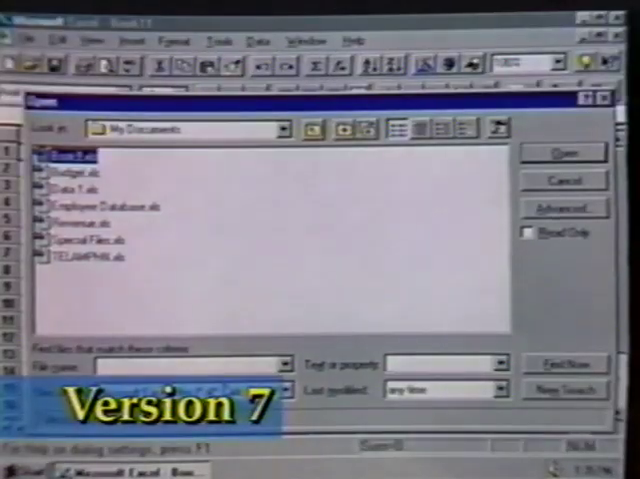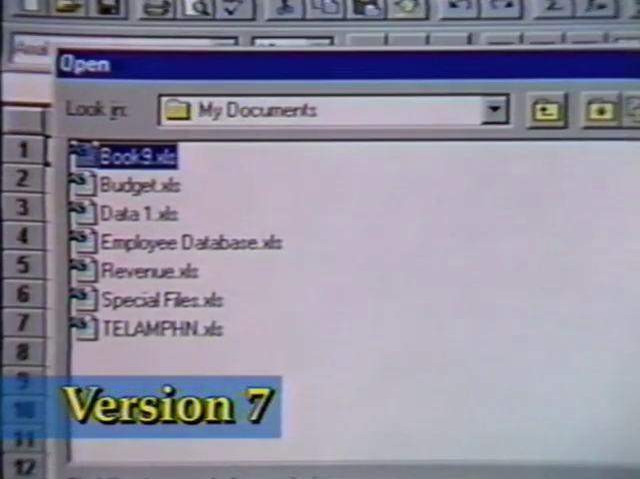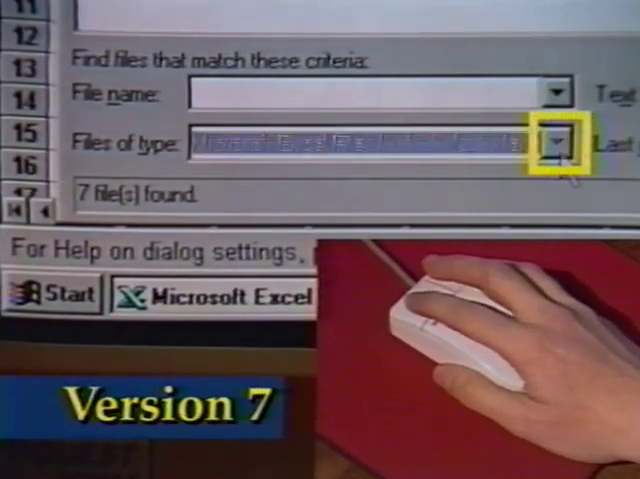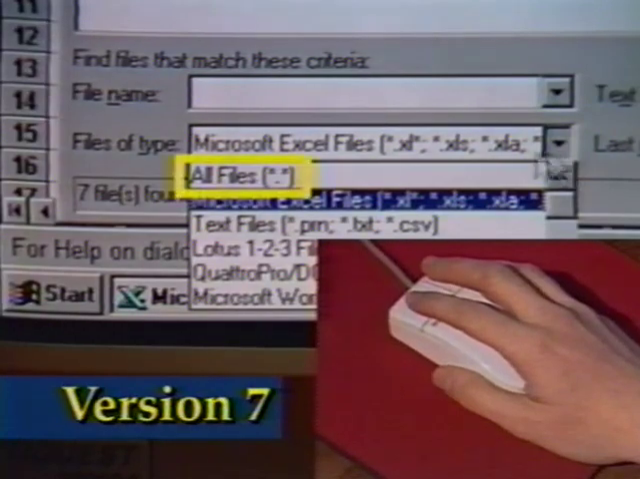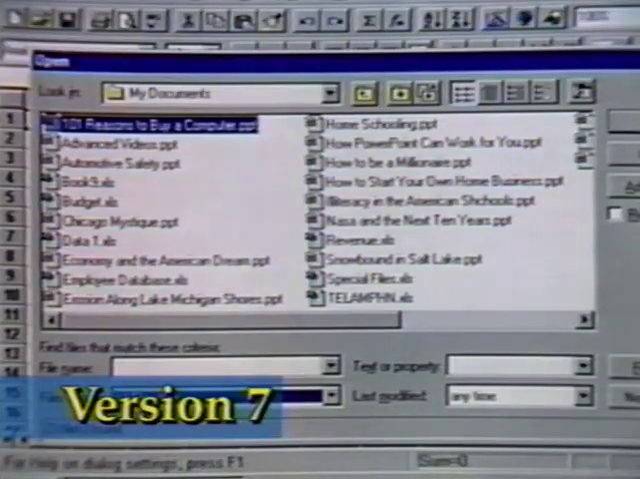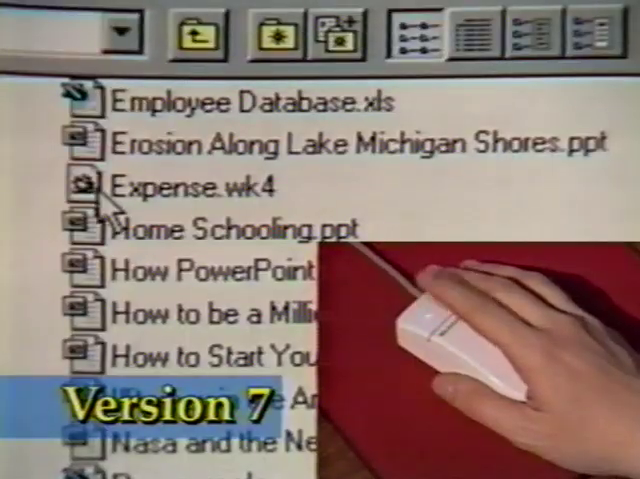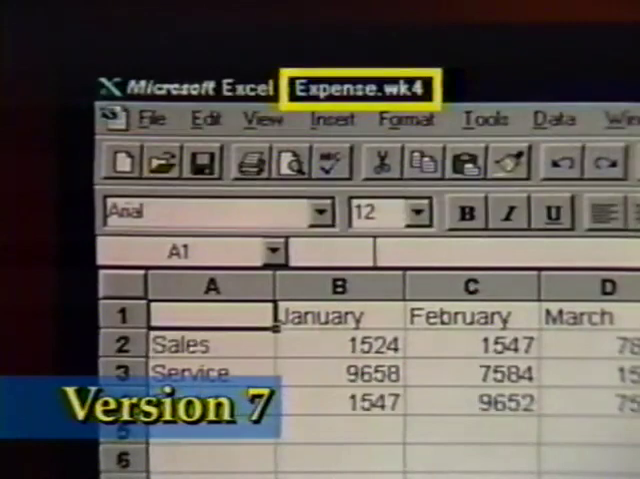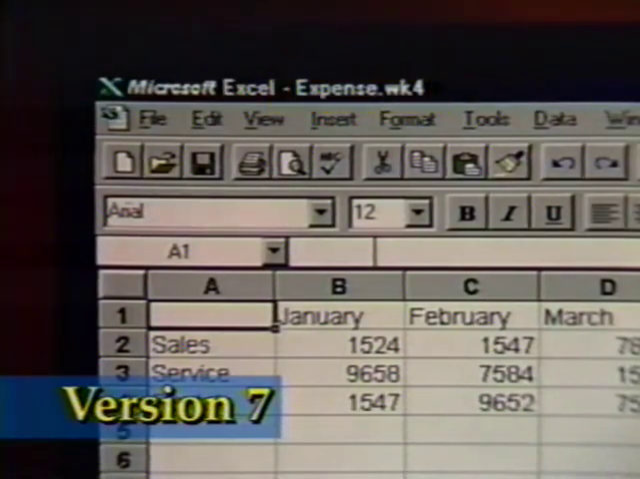In version 7, you can perform the same steps, but the Open dialog box looks a little different. To list all of the files in the directory, click on this arrow and select All Files. This gives a list of all the spreadsheets saved in other programs that can be opened in Excel. Click on the file you want and click on Open. This document that used to be in Lotus for Windows is now in Excel.